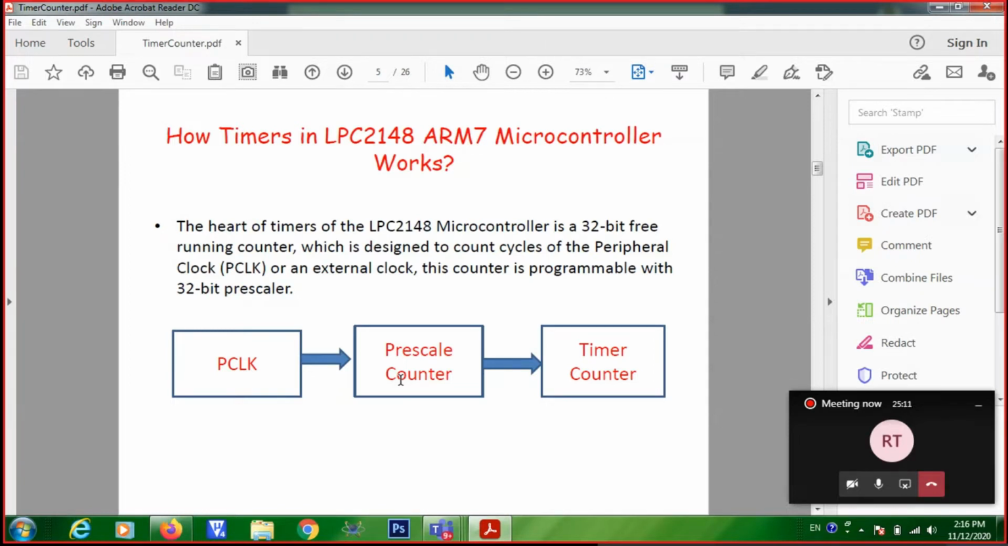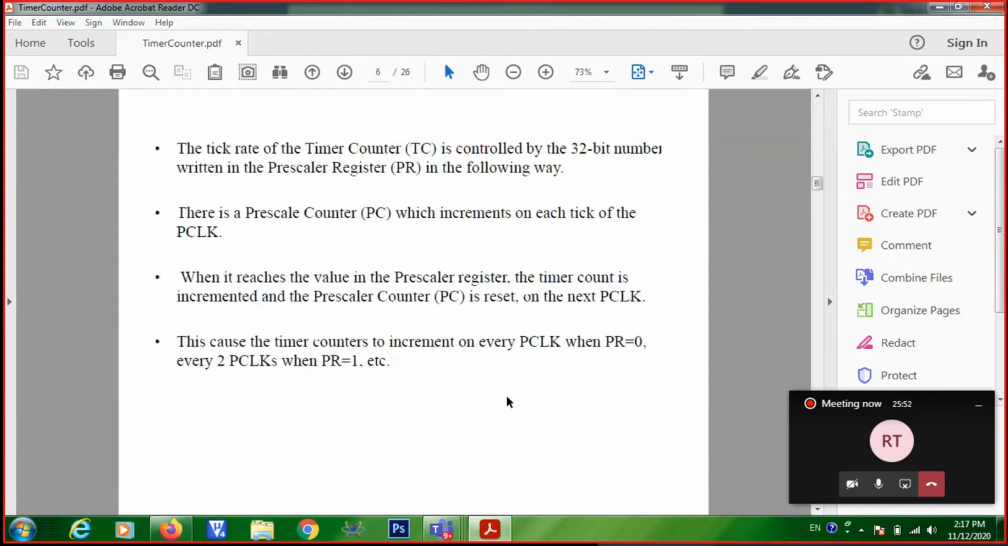Right? So the prescaler is the block which is used for configuring the resolution of the timer. By configuring the prescaler, you are actually configuring the resolution of this timer. What do you mean by resolution? How much time will be taken for one increment of the timer counter. Right? So for configuring the resolution, you need to configure the prescaler counter, and you cannot directly configure the prescaler counter, you need to configure the prescaler register. Right?